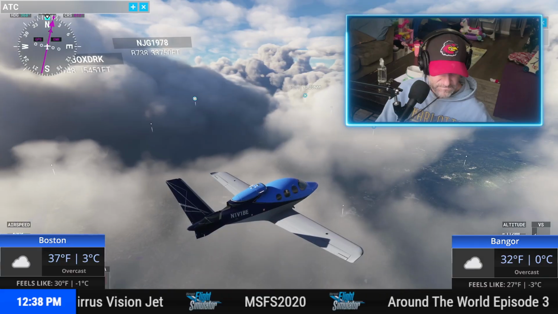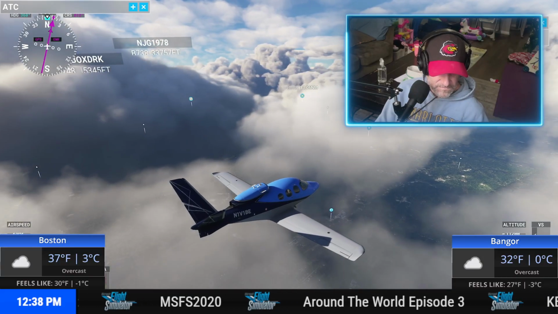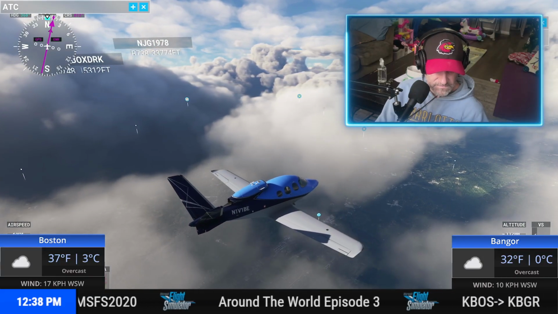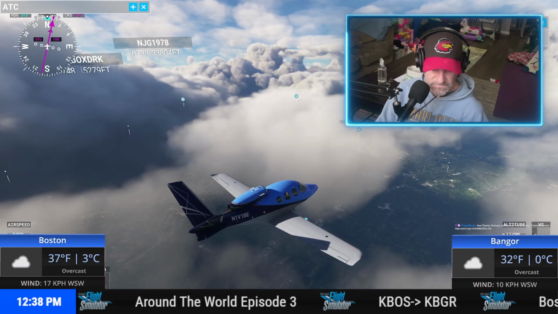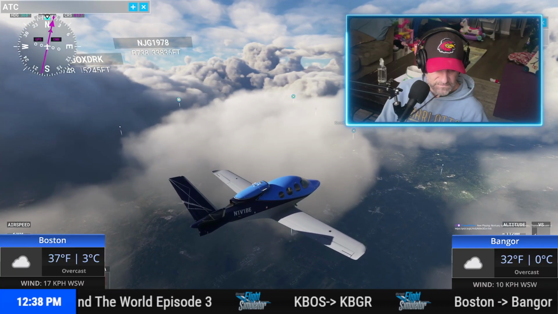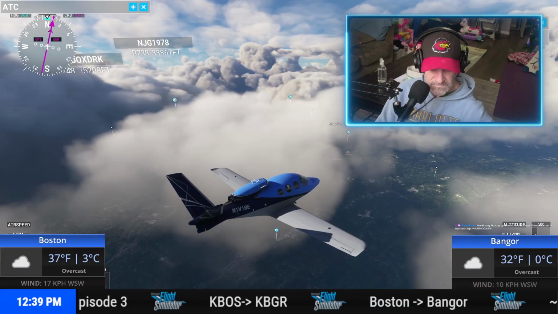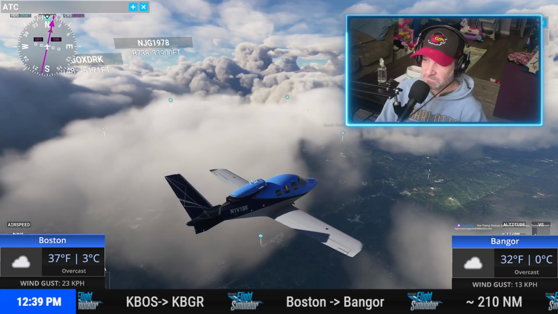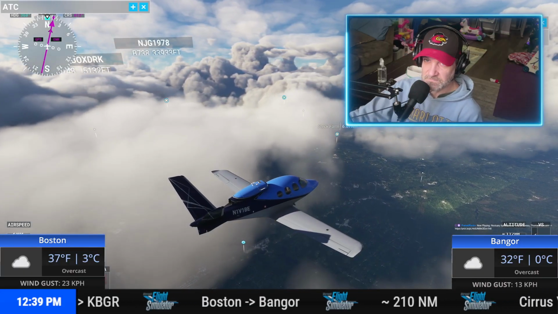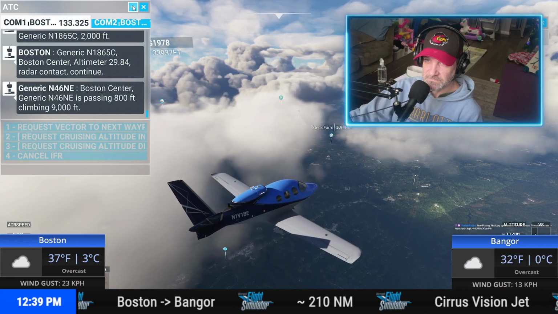Boston Center, Generic November 1865 Charlie, 2,000 feet. Generic November 1865 Charlie, Boston Center, altimeter 29.84, radar contact, continue. Boston Center, Generic November 46 November Echo is passing 800 feet, climbing 9,000 feet.